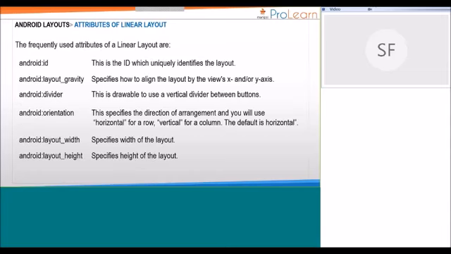So some of the attributes which are available for this linear layout are these things. I think all are common things which I explained in the previous session. Only thing is that you have this orientation property. You can also set the divider. This is a drawable used as a vertical divider between the buttons. So if you want some color between the rows or columns, you can set this attribute. This is the most important one, orientation. You need to set the orientation to be horizontal or vertical.